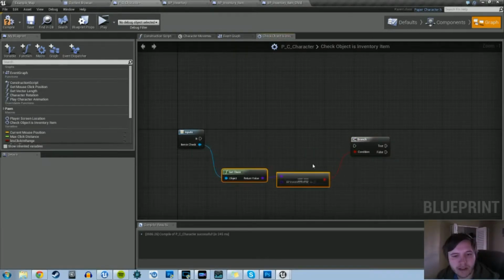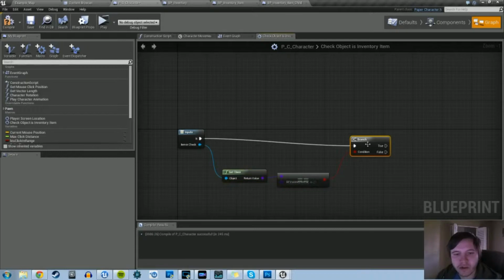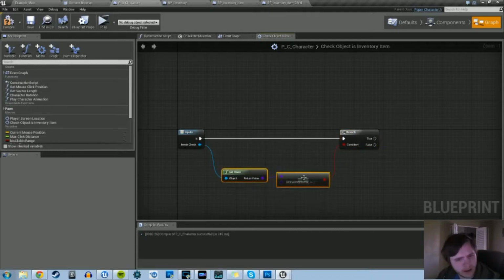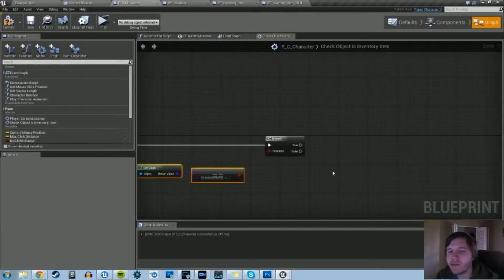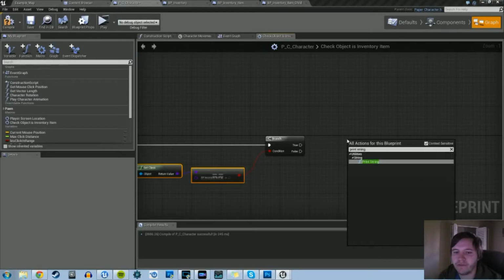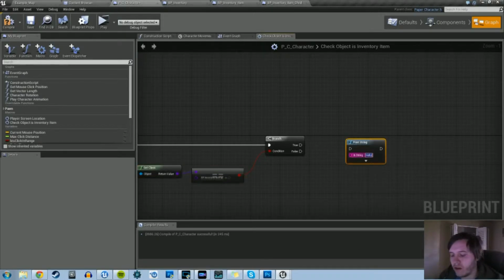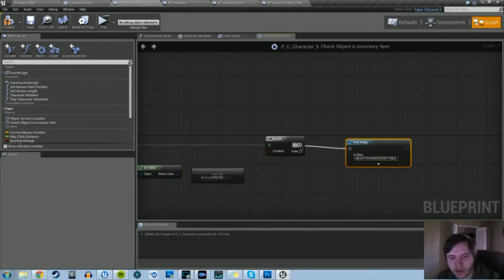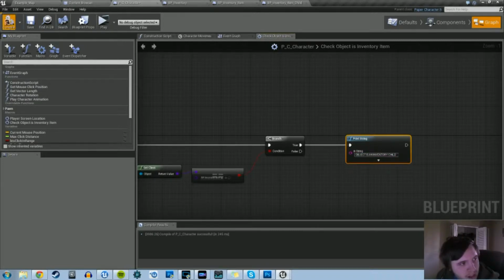Let's dump these guys down a little bit. The first thing we're going to do is check, hey, the item we just collided with, is it of this class? If so, do some things. If not, do some other things. So let's first do a print string just to see if it works. We'll do object is an inventory child. Doesn't have to be that specific, just anything that recognizes the fact that we're touching the item. So let's hit compile.